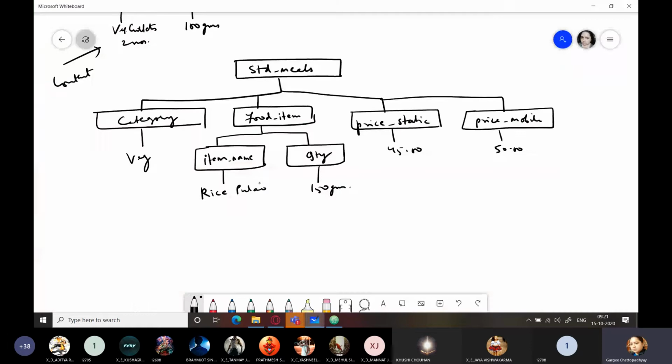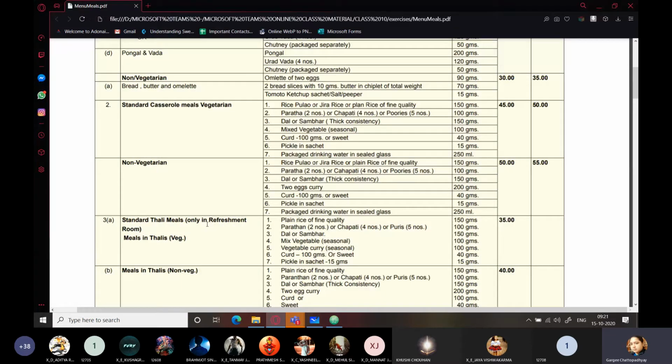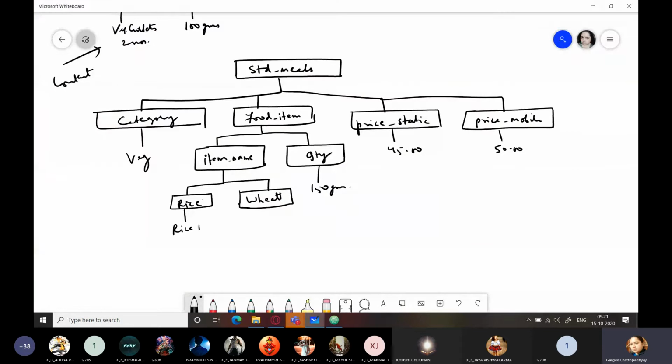So you can do something like, you can again create another sub element over here. You can create a sub element over here, like rice items and wheat items, right? So under rice items, you can keep all these options like rice pulao, jeera rice, and so on.